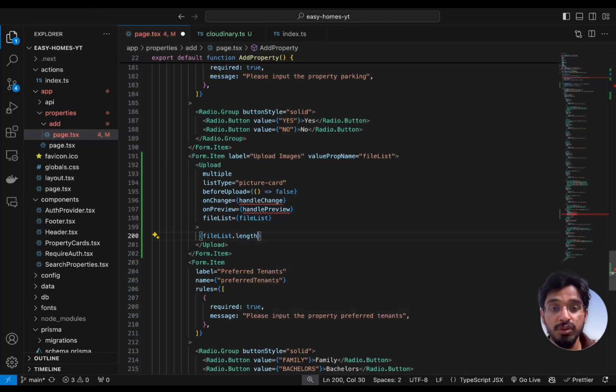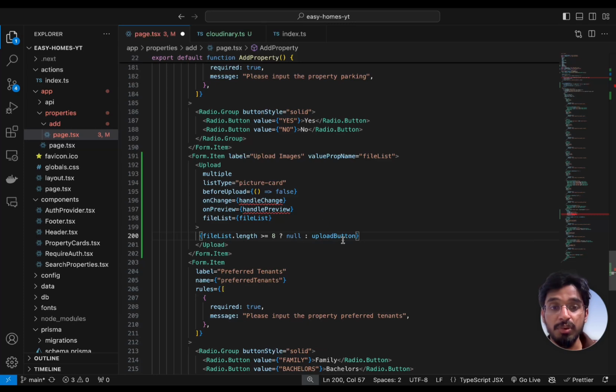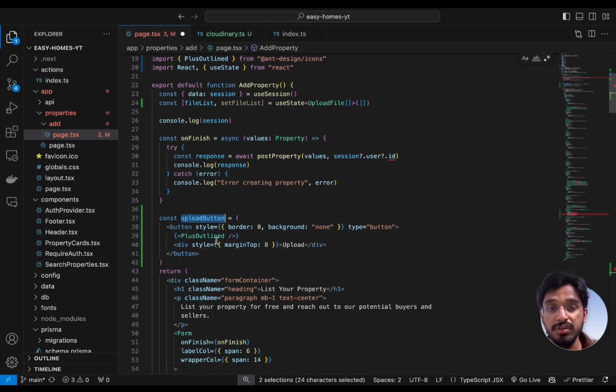Okay, so by the way, this is going to be an array of the file URLs, and if that is greater than or equal to 8, then we just want to say null. So we just don't want to show anything else, we just want to show the upload button. Okay, so this upload button we just created, right? So this button over here.